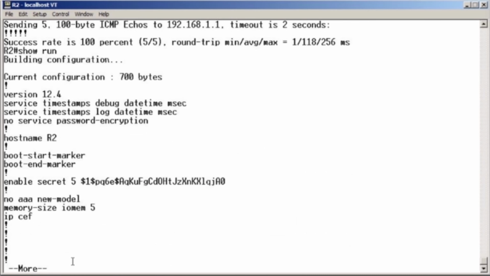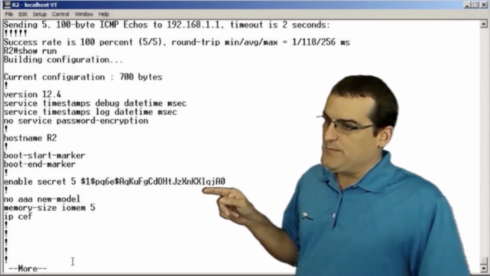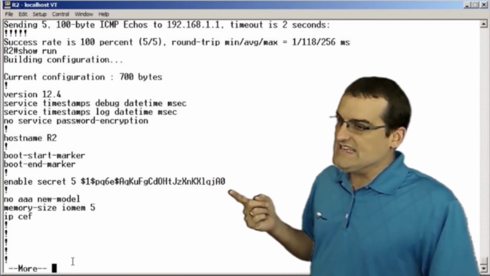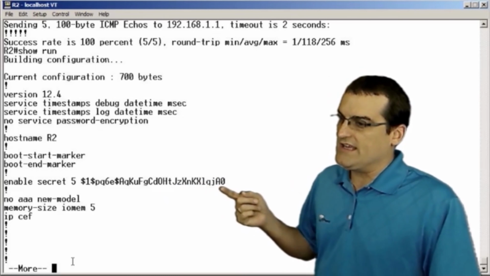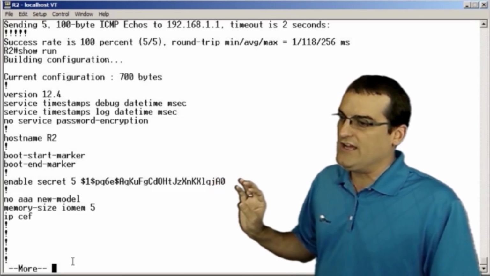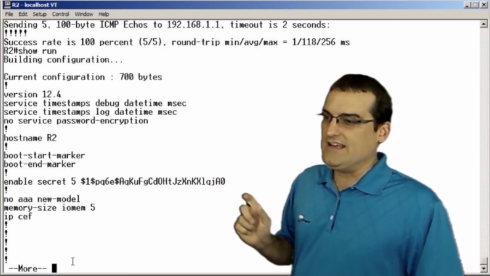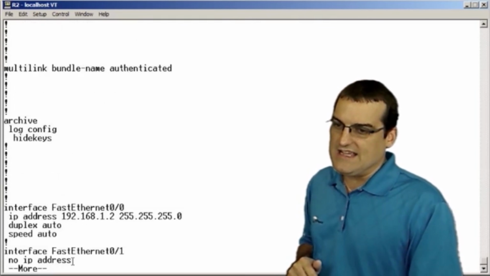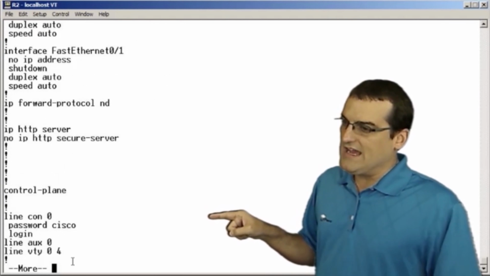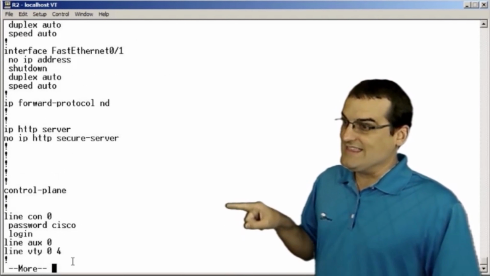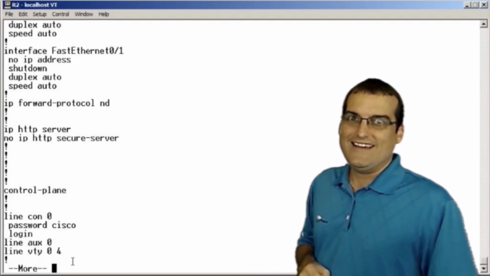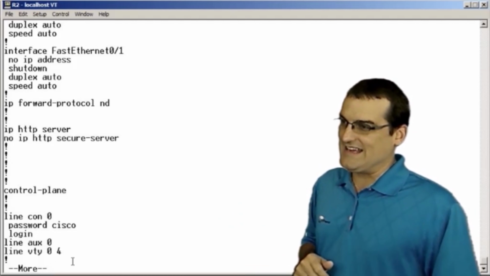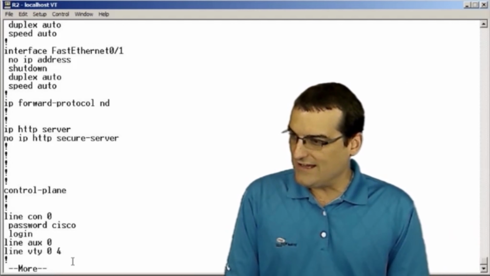The enable secret password that we set up of Cisco, it did indeed get some encryption placed on it, so it doesn't show up here in the running configuration in clear text. But look at this. Down on our line console password, that does appear in plain clear text. That is not a good thing at all.